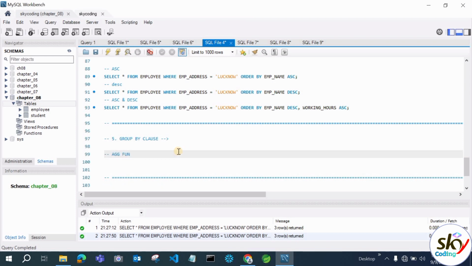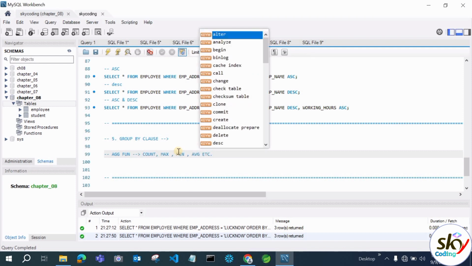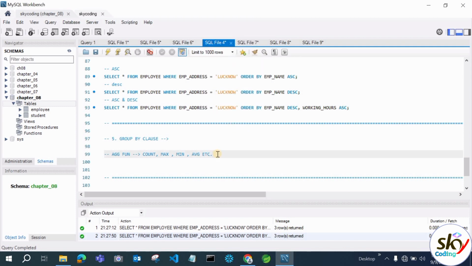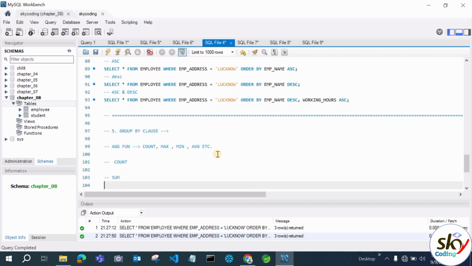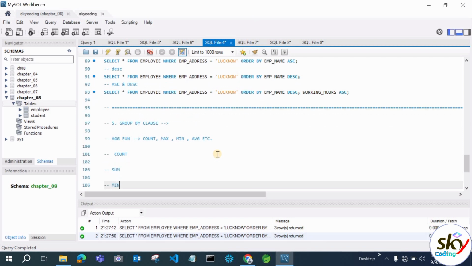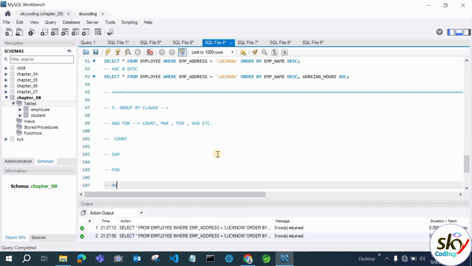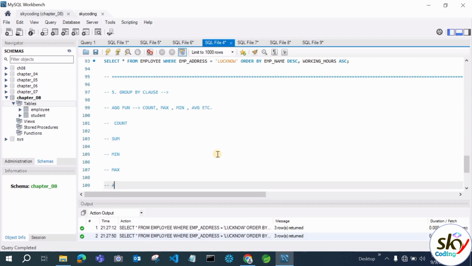Aggregate functions, let me give you some examples. There are lots of aggregate functions; we will see them in the functions video. Suppose you want to use the group by clause with these functions, how can we group the data? For that, first we will use group by with count, then with sum, then minimum, then maximum, and then average. We have one more function. Let me write here sum.